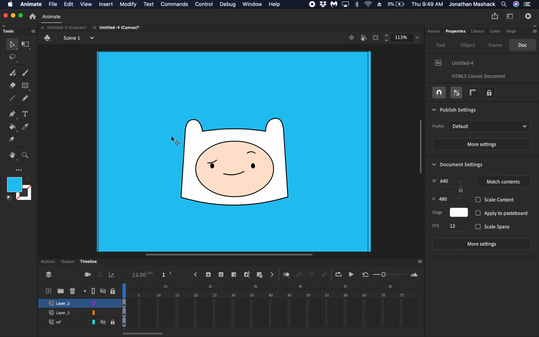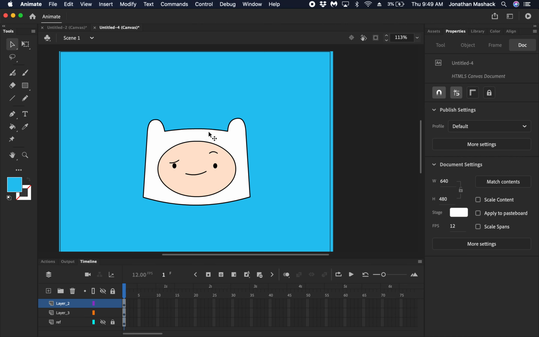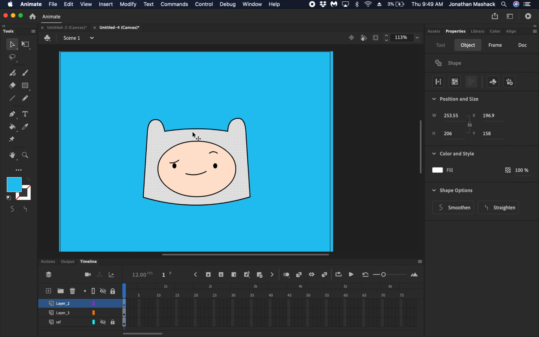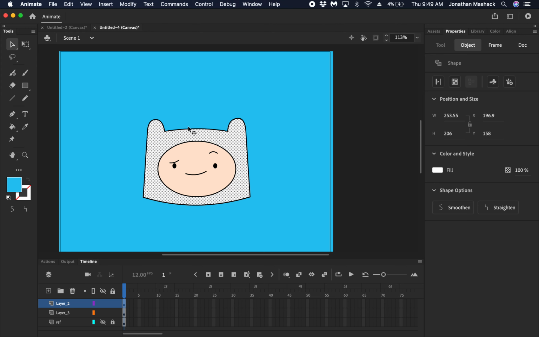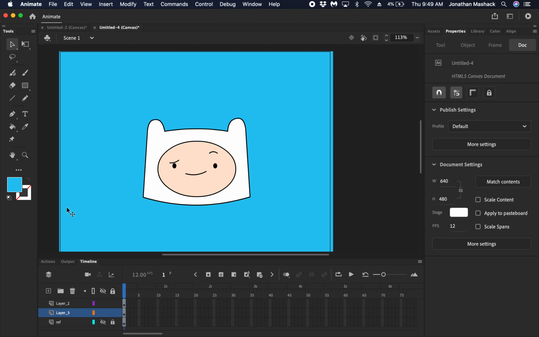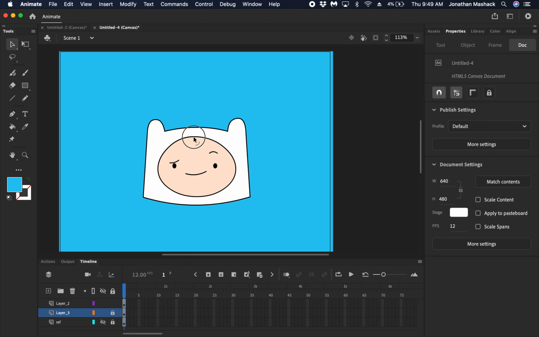What you see right now is Finn the Human from Adventure Time, and this was recreated by yours truly. I just recreated him in Adobe Animate, and as you see, all of his parts are adjustable. Even this background was created. So let me lock this background layer, and I can move him around a little bit just to show you that this is not just an image, but something that can be animated.